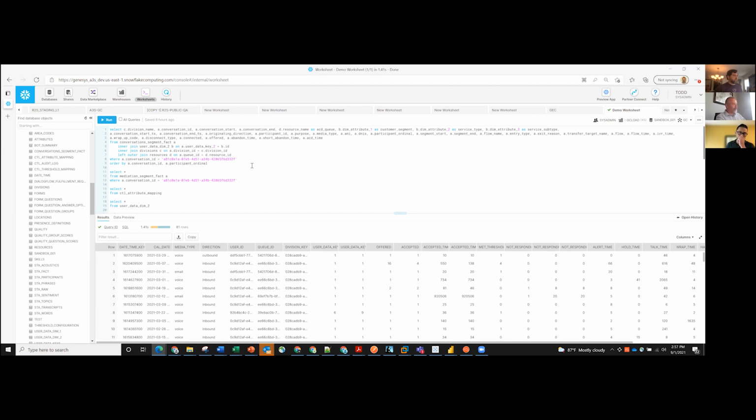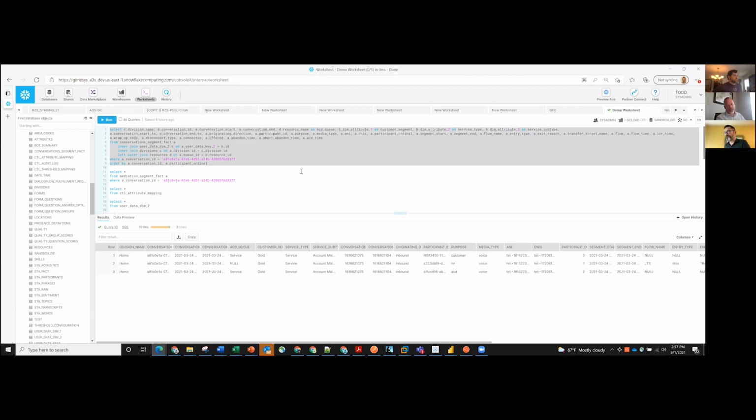A couple of the things to note about the data model, you can see we have lots of objects in here. One of the things that we have is the primary call detail table.